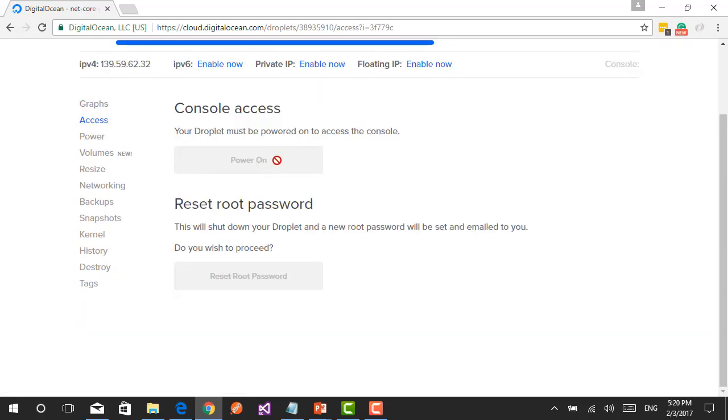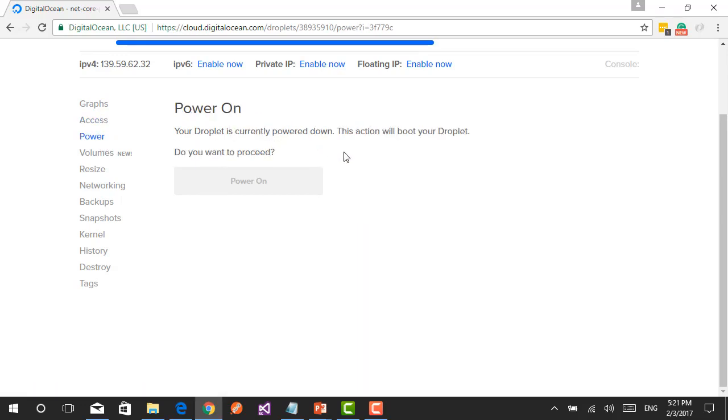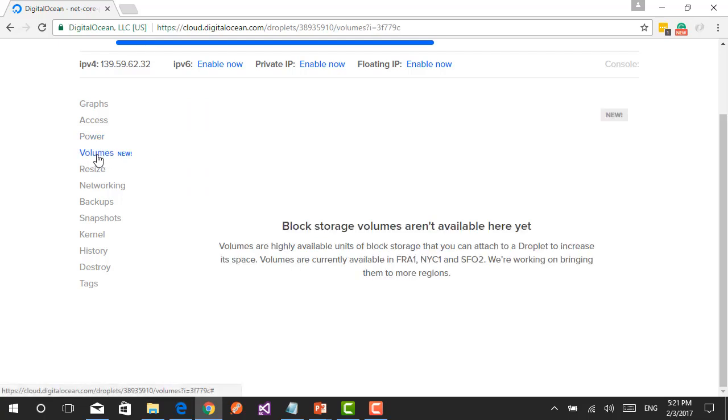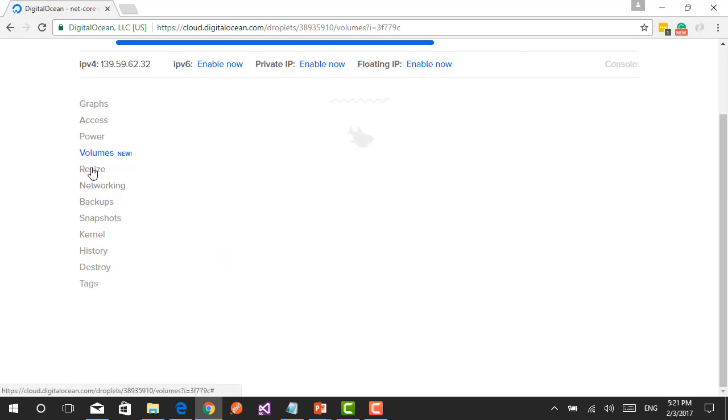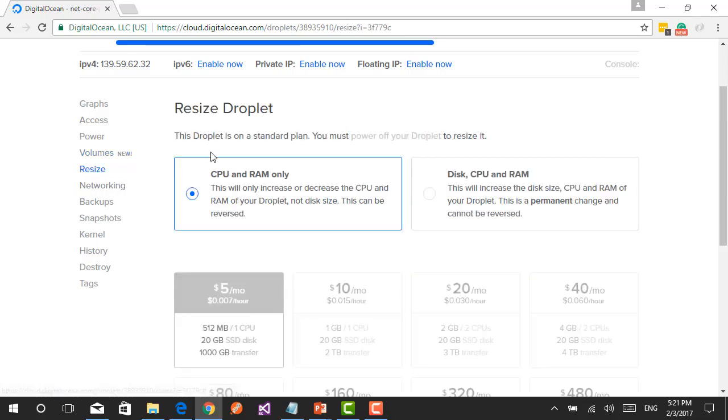They provide you a browser-based console, or you can use any other means such as PuTTY or all those things. The power, it's currently powered down. If you want to power it on or boot, all those things. Volumes is nothing but if you want to add an additional block storage or something like that. You can resize your VM using the resize options here.